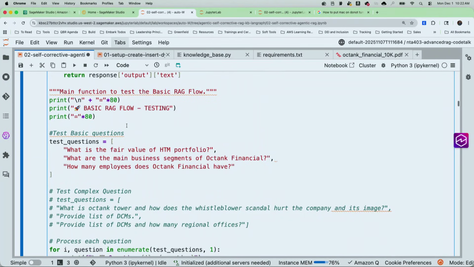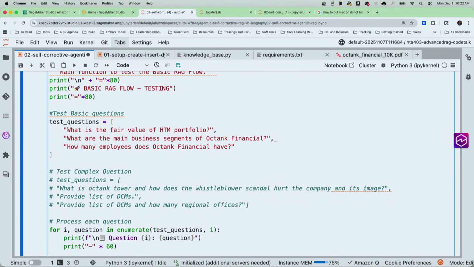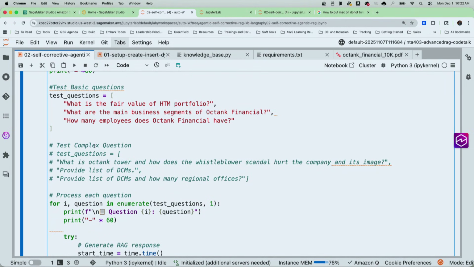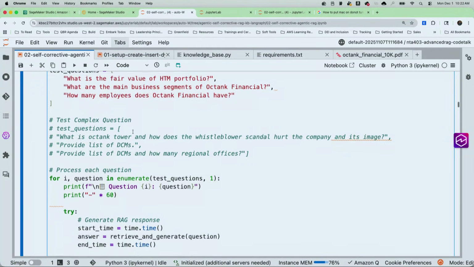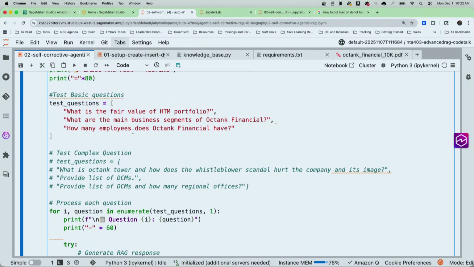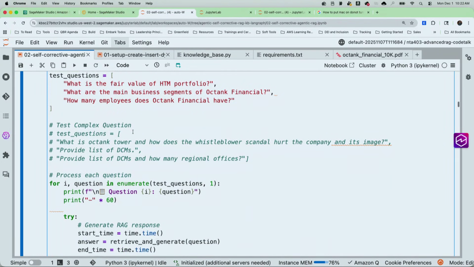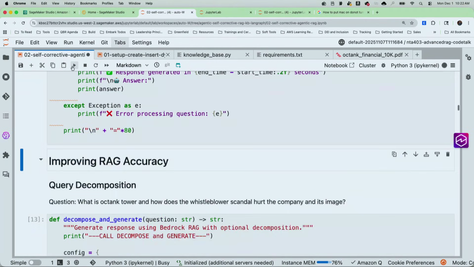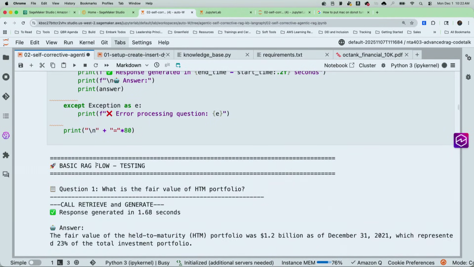So now we have 3 different questions that we are going to ask of this 10K document. The first one is, what is the fair value of the HTM portfolio? Then, what are the main business segments of Octane Financial, and how many employees does Octane Financial have? Fairly basic questions. My financial analyst doesn't trust the system. He said, let me just give it a test run and see what it does. So fantastic, we are going to execute this, and let's see what our RAG comes out to be.